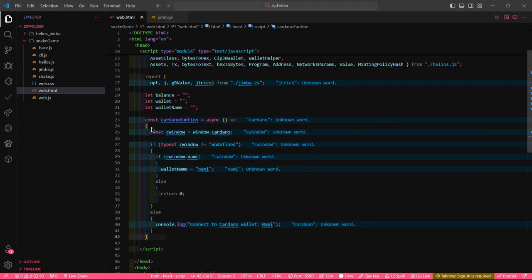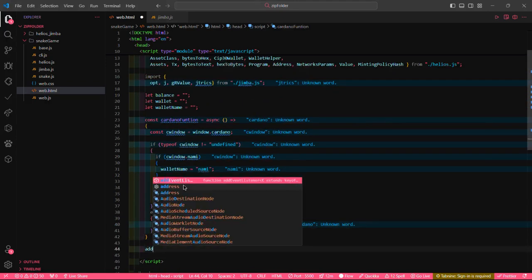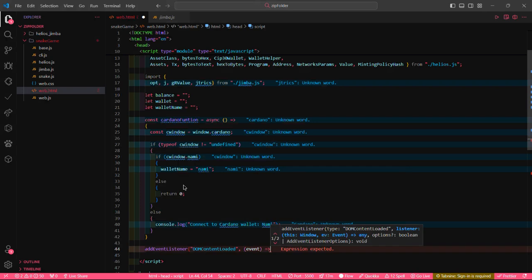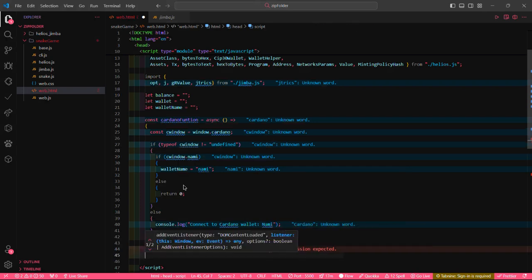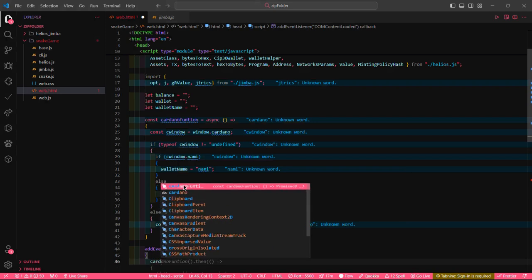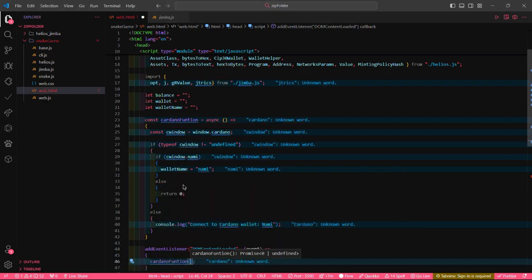So if you can, let's test this function out by adding an event listener. And Cardano function, we call it function.